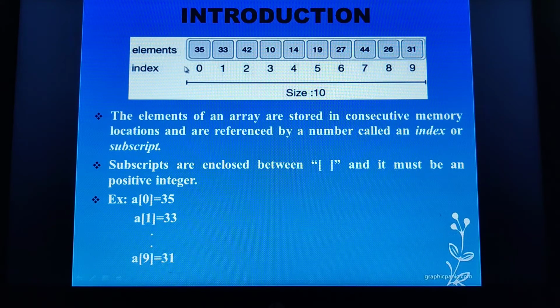Referenced in the sense what? Where we can access them with the help of the index or the subscript. See, if I don't have these positions at all, then I would never get to know at what position the element 10 is stored, at what position 44 is stored. I will never get to know without any index or subscript. So in order to fetch an element or to store an element into an array, the index or the subscript is very, very important. That subscript or index refers to the positions of the elements in the array.